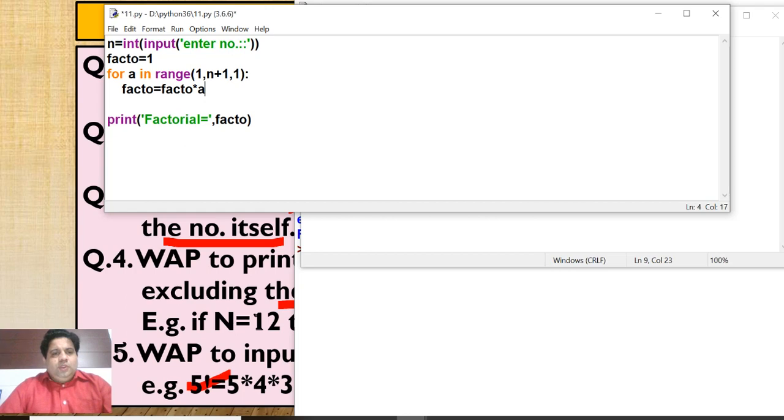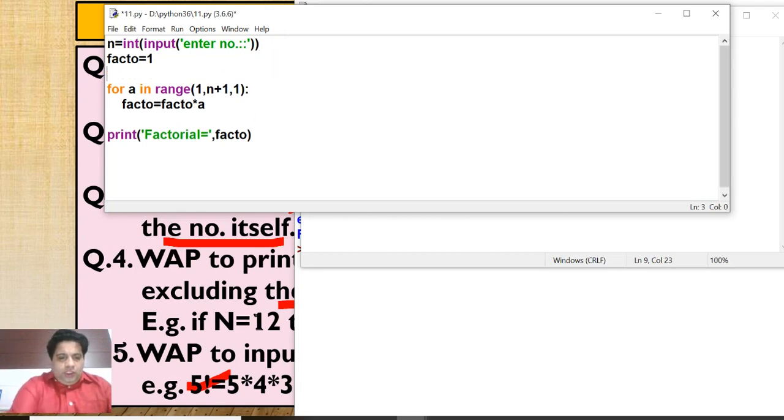And why am I writing print factorial outside the loop? Because the output is coming on a single line only. So this is the first logic. Here we are executing the loop in ascending order.